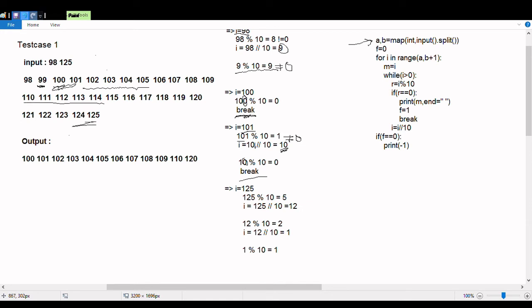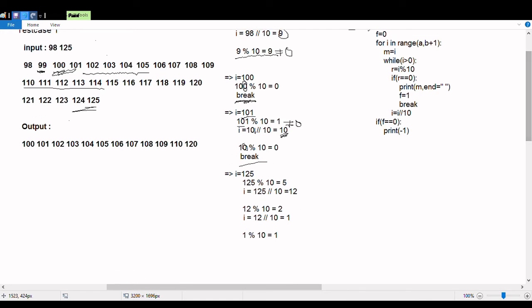Then I'll show it for 125, the last integer. Now when i is 125, we must check for 0 in it. 125 % 10, that is the last digit, gives 5, which is not equal to 0. So we must check for 0 in the other digits except 5. So we are removing 5 by dividing by 10. 125 divided by 10 gives 12, which is the new i value.